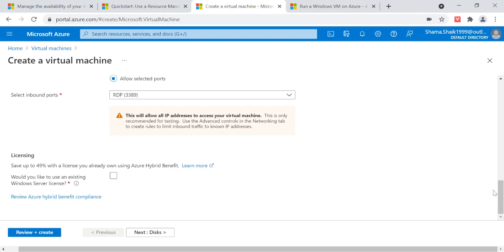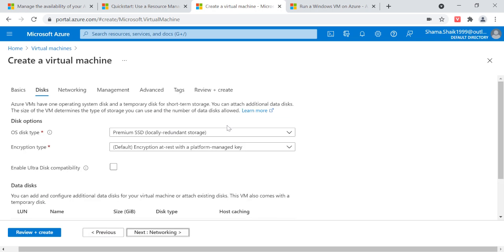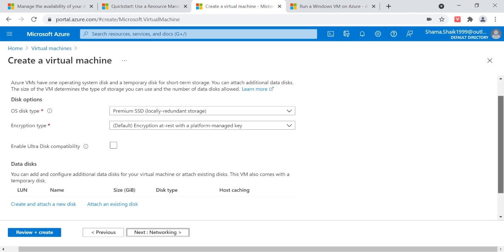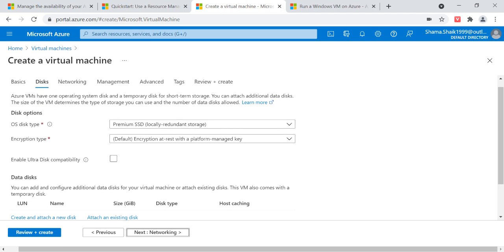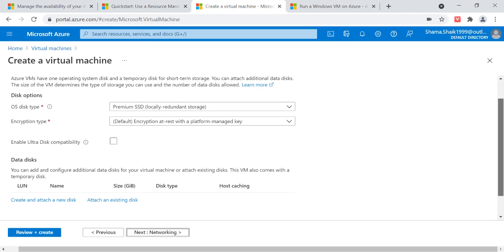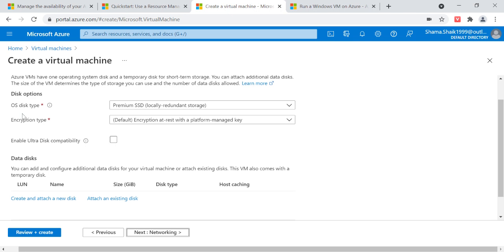And next, we'll see some more properties which Azure provides for creating an Azure virtual machine. We have the disks concept, where a virtual machine has an operating system disk and a temporary disk. The operating system disk is there, and the temporary disk is for short-term storage. You can attach more data disks if you want to give extra disk. The size of the VM determines the type of storage and the number of disks allowed. So this is the disk type, and you can choose the encryption type.